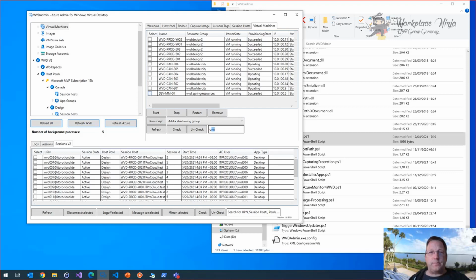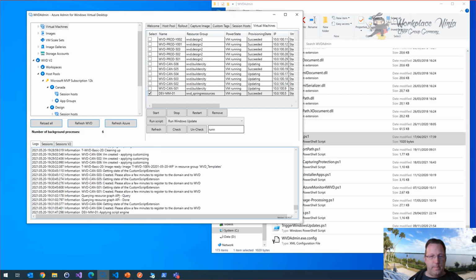But I can also, and let me do that, I can also select some virtual machines and run the same script on them. For example, run Windows updates. And let me do that for this virtual machine, because that I'm sure that needs some updates. Run script. And then it starts the update script inside the virtual machine using the Azure API. That are all then in the logs. Applying script engine, and that is the script engine for installing the updates to the virtual machine. So that is what you can use for management.